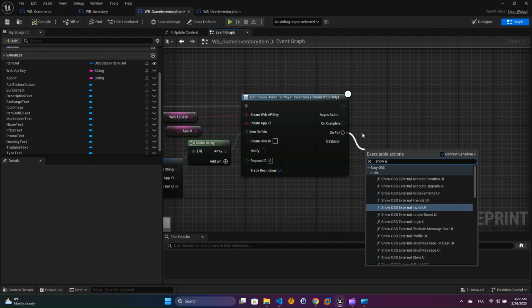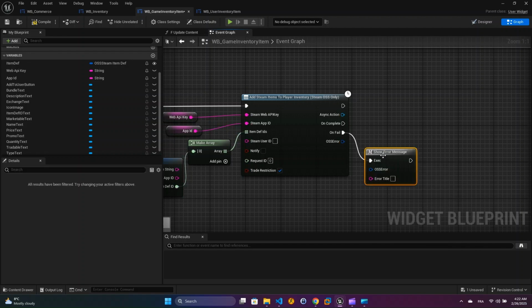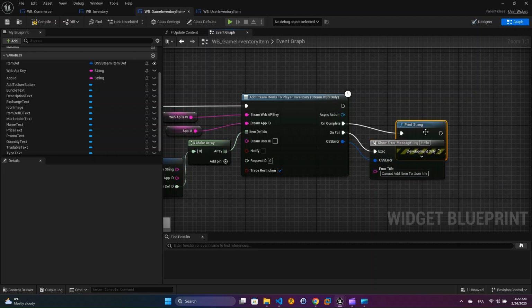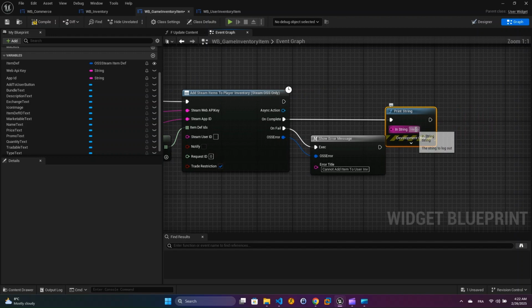Display an error message if the call fails. I display a message on the screen indicating that the addition has been successfully made.